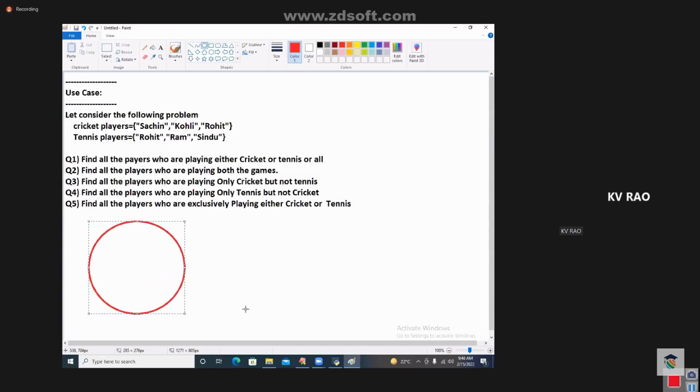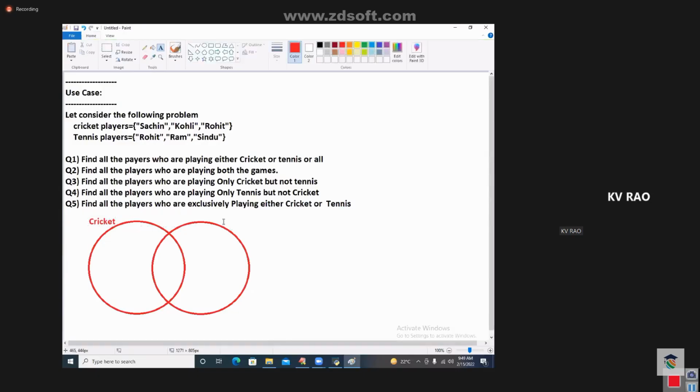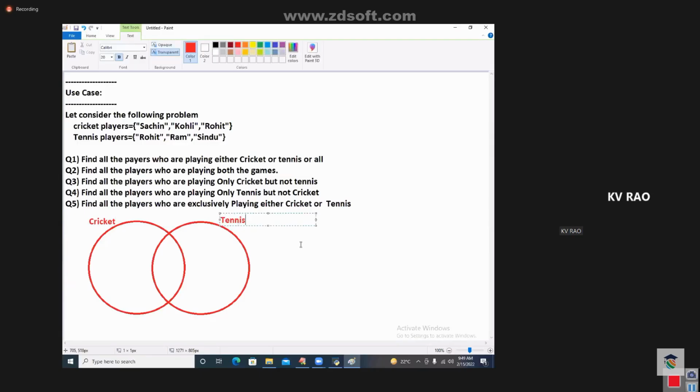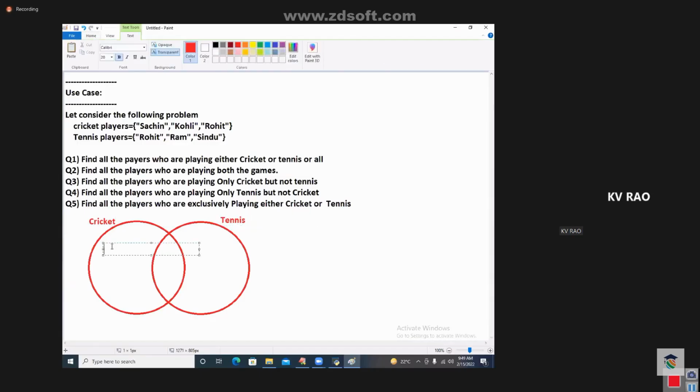Here I'm going to use this: these people are called cricket players, and these are called tennis players. Now here I'm writing who the players are. I'm writing Sachin. Next is Kohli. So like this, we have two people here.